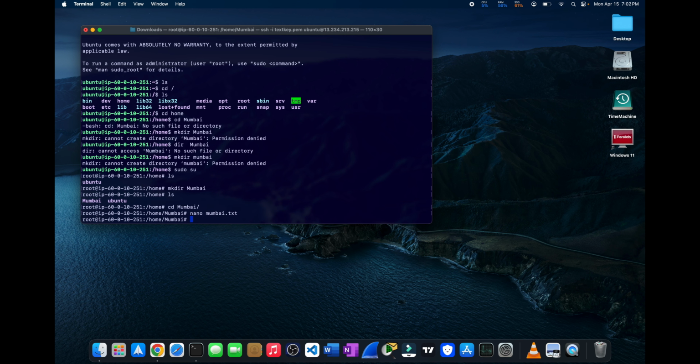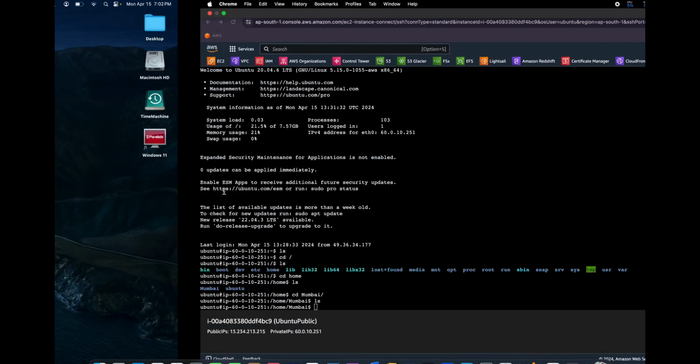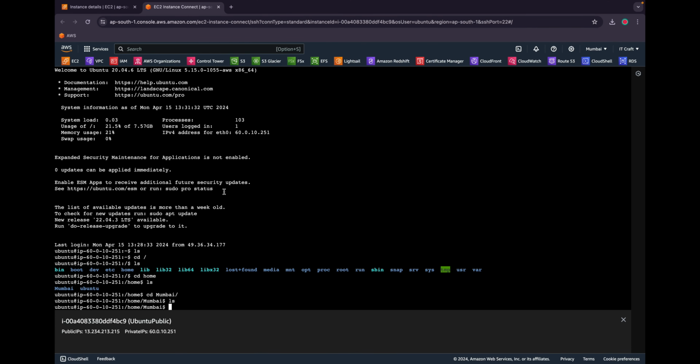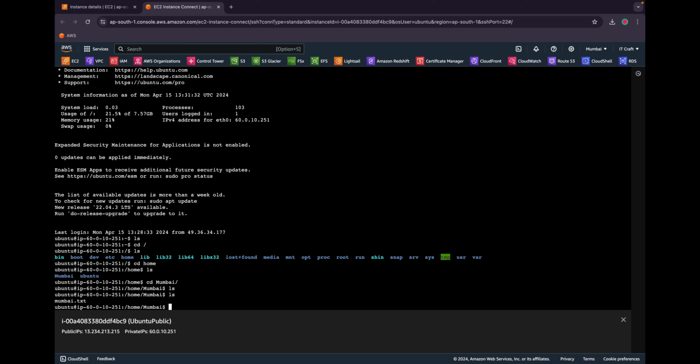I'm going to save this with Control X, and then I say yes, and then I press enter. Okay, I saved the file from my local PC, which is connected by SSH to my EC2 instance. I just want to show you guys that whatever changes I make in my local PC through the SSH terminal will happen on this EC2 instance. Before, when we did ls, we didn't see anything here, right? I'll do ls one more time, and then you will see mumbai.txt, the file we entered.